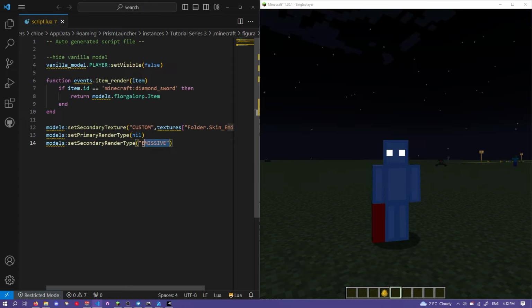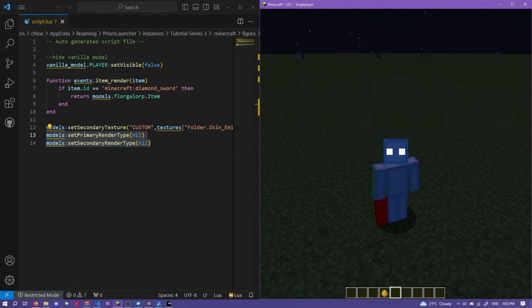A little secret I haven't actually been showing you, because I think it's important to understand how everything works. You don't even need to specify the render type to add the secondary texture like this.